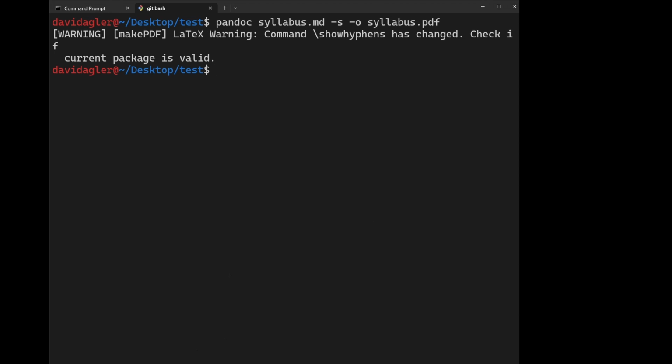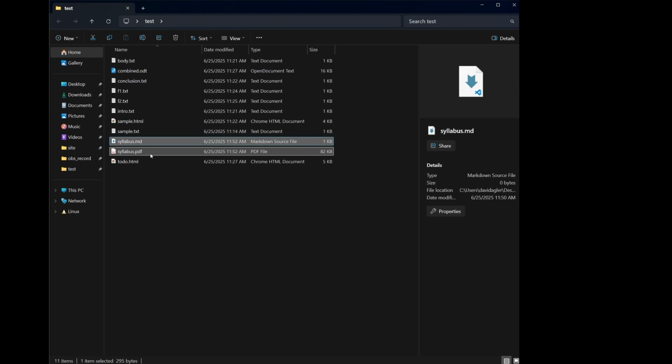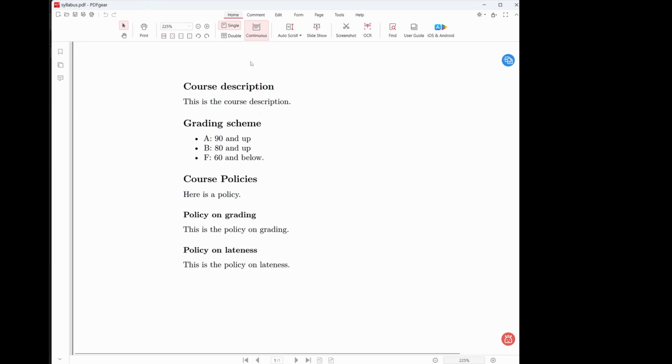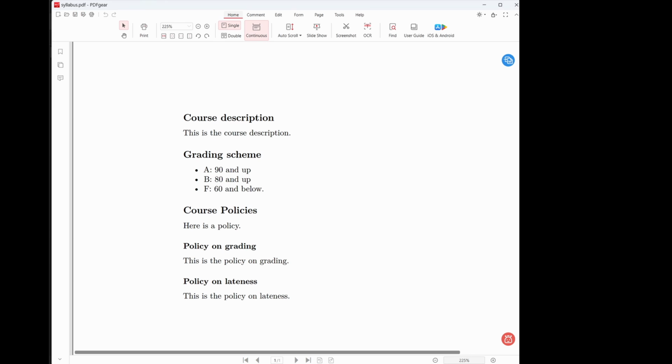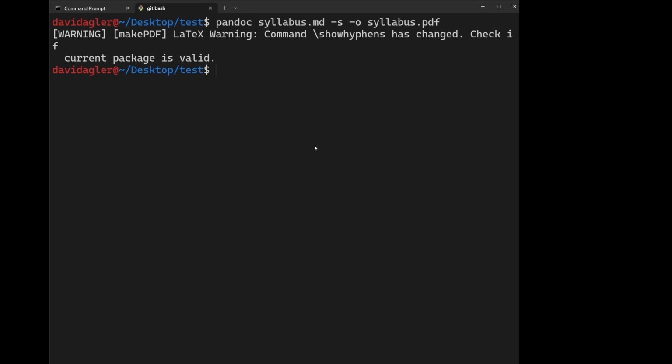And if we get a warning, if we go to our folder here, we can open this up and we'll see that we have a PDF of our syllabus. But one thing that we mentioned that we wanted to do was to add some additional information. For example, title, the author, and then the date.